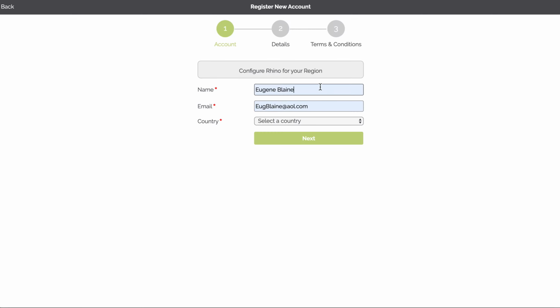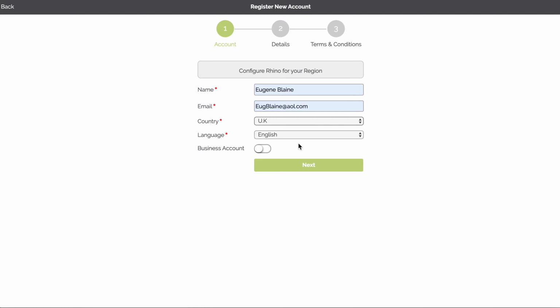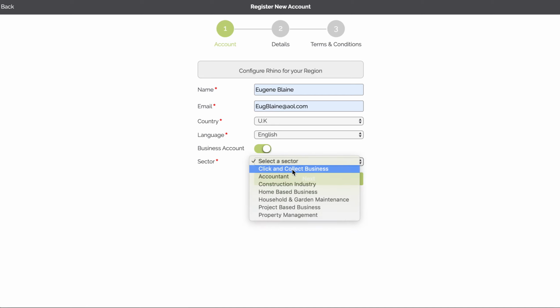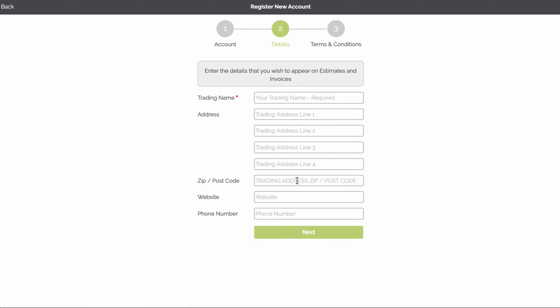We enter in a name and an email address. We select the country. This tells it which currency and date format and so on to use. This is really important. We have to set up a business account. So make sure we click on this. And then we select the type of business. And we want a click and collect business. Great. We now click on next.